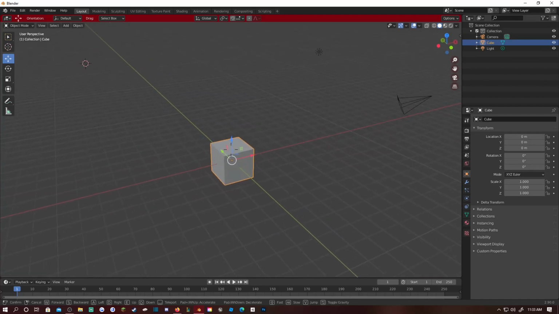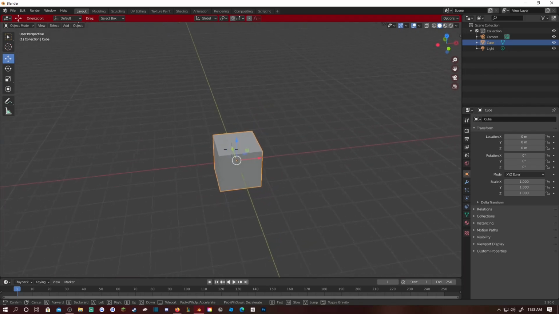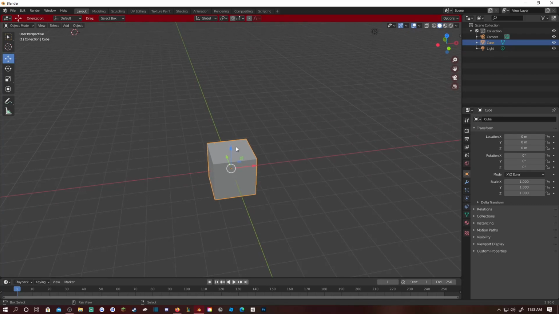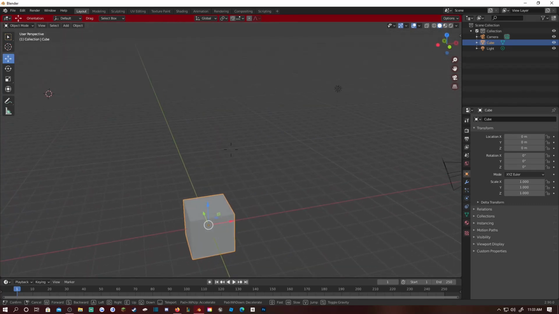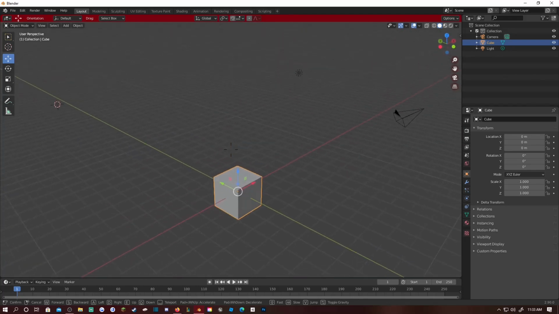How do you move your camera inside of Blender? Use Shift and that squiggly line next to 1 at the top left of your keyboard, and you should be able to move around and everything with WASD and your mouse.